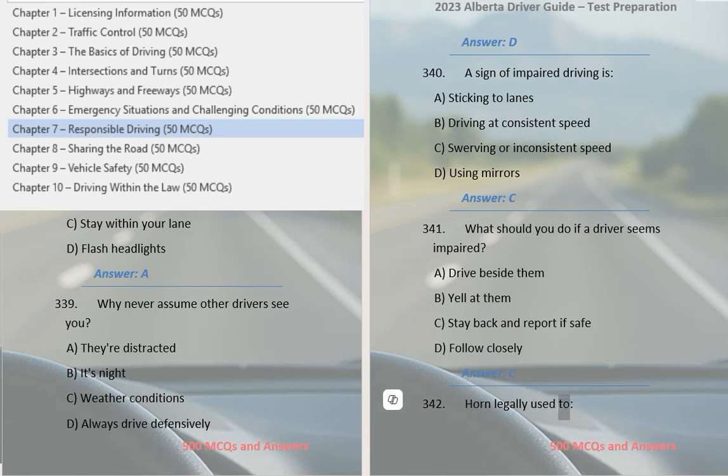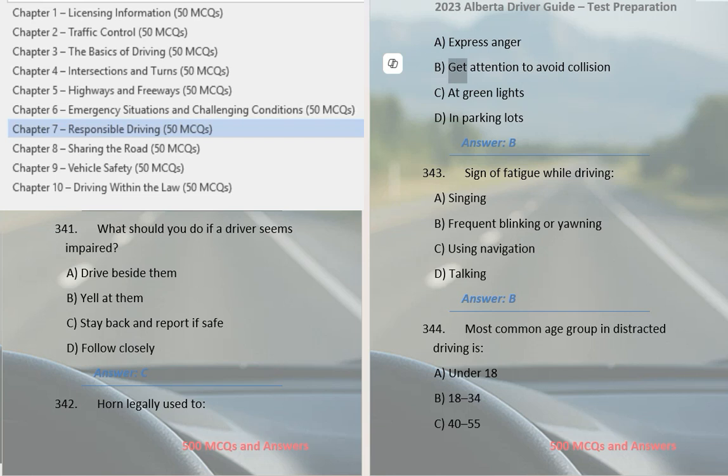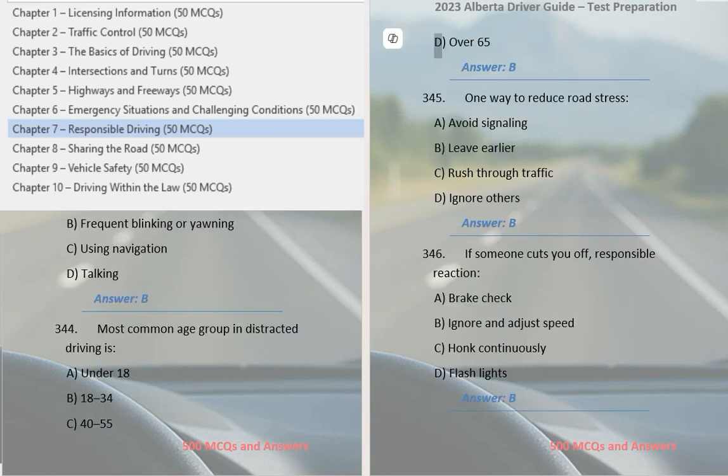Horn legally used to A. Express anger. B. Get attention to avoid collision. C. At green lights. D. In parking lots. Answer, B. Sign of fatigue while driving. A. Singing. B. Frequent blinking or yawning. C. Using navigation. D. Talking. Answer, B. Most common age group in distracted driving is A. Under 18. B. 18 to 34. C. 40 to 55. D. Over 65. Answer, B.